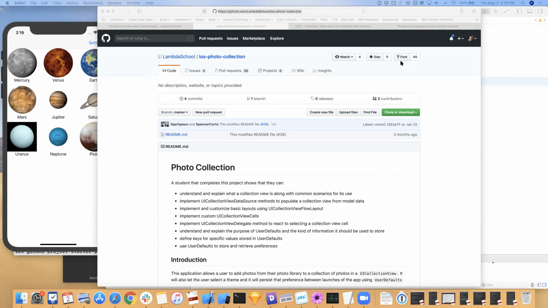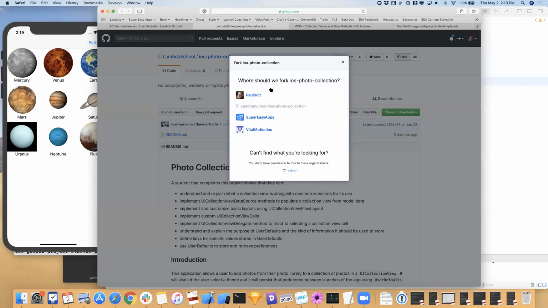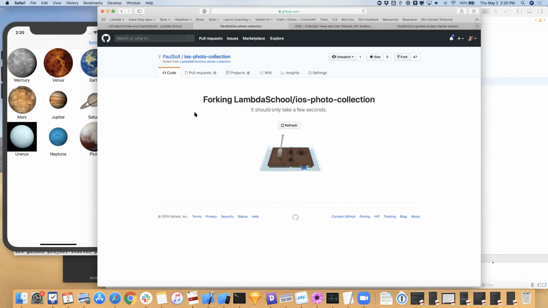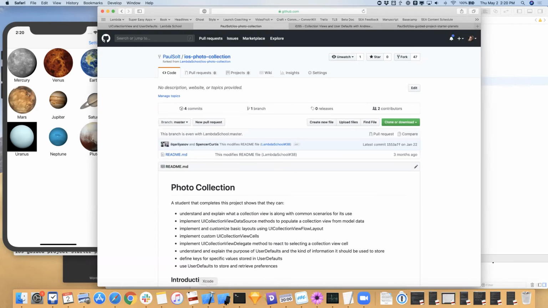So what you're going to do, I want everyone, one person in your pair is going to fork. So you're going to click fork. I'm going to fork this to my personal account. And then I am going to clone this to my disk.